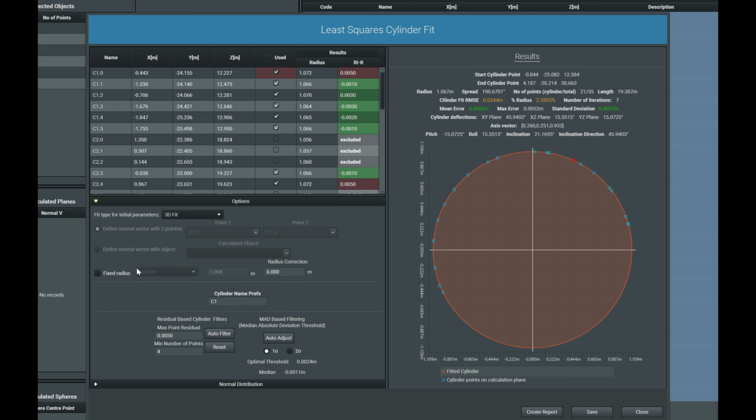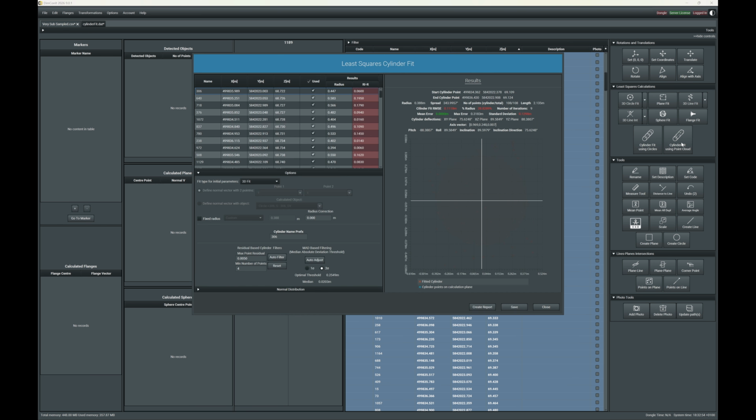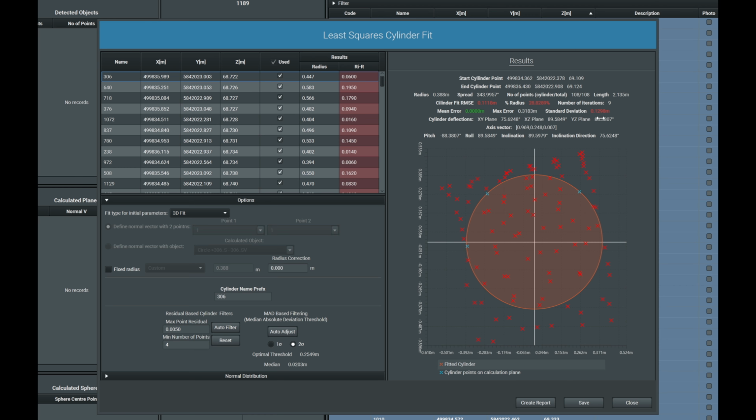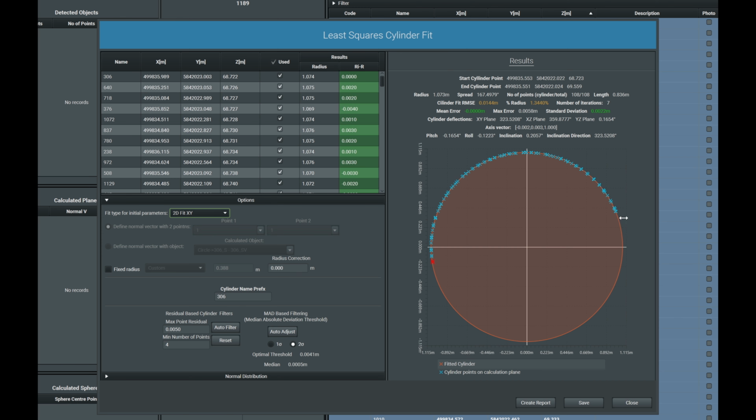If the cylinder radius is known, it can be fixed. If the points were surveyed using a reflector, for example, a magnetic ball prism, a radius correction can be applied. It is also possible to fix the initial axis orientation to aid the iterative process. This is especially useful when calculating very short cylinders.